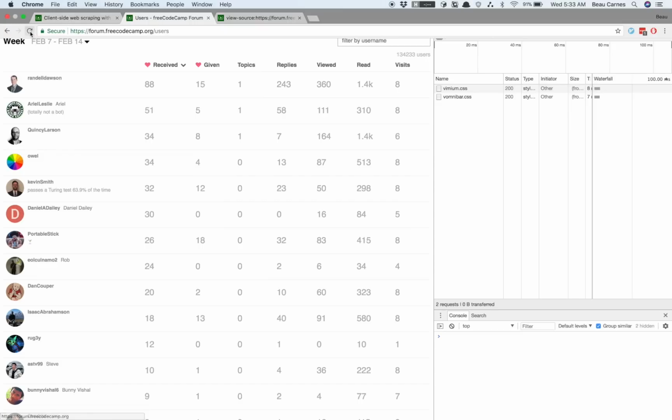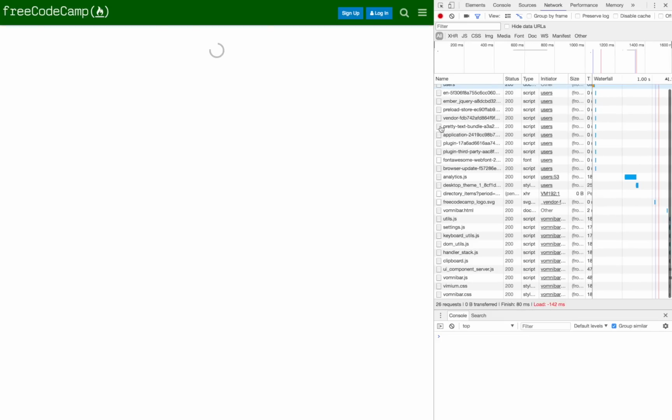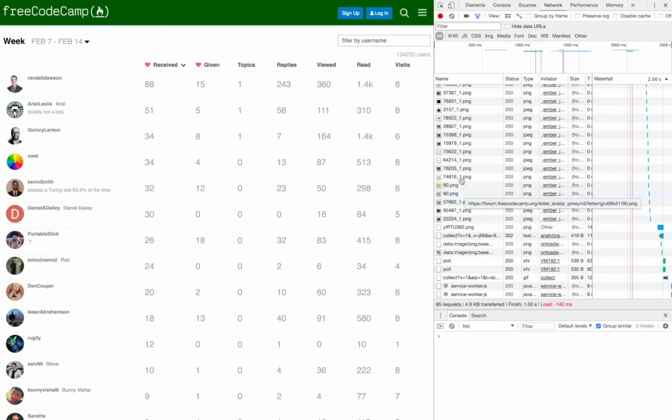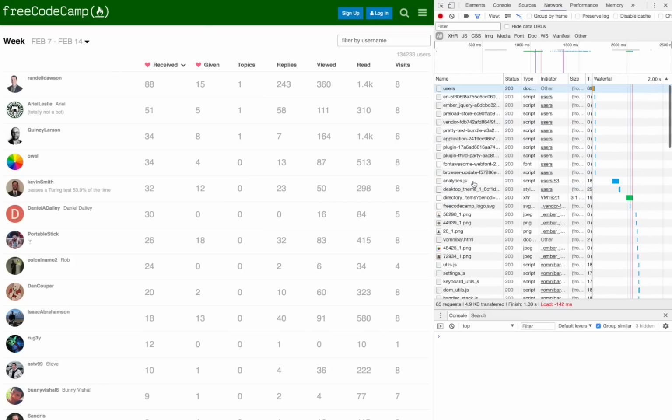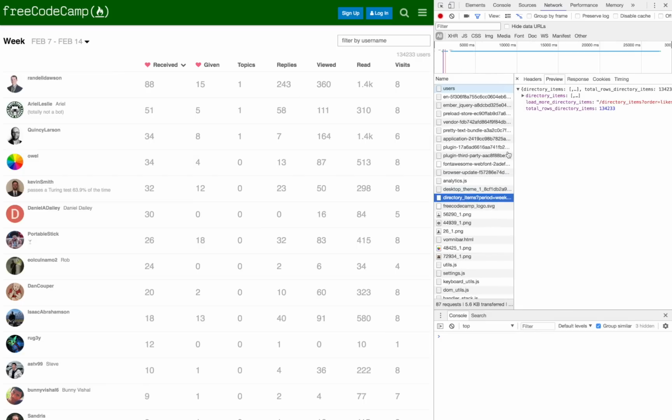Now I'm going to refresh this one more time, and you can see all the different calls that it's making to get the information on the page. It's loading all these different things. So let's go up to the top here, and I'm trying to figure out if there's a list of users. Okay, if I go to this directory items one, you can see this directory items, and then it has a few other things.